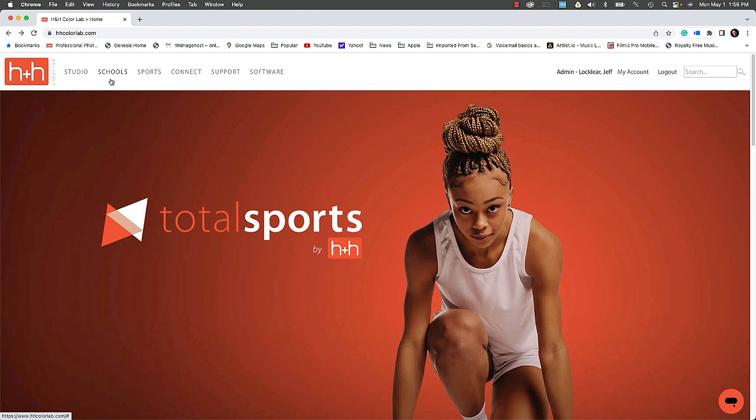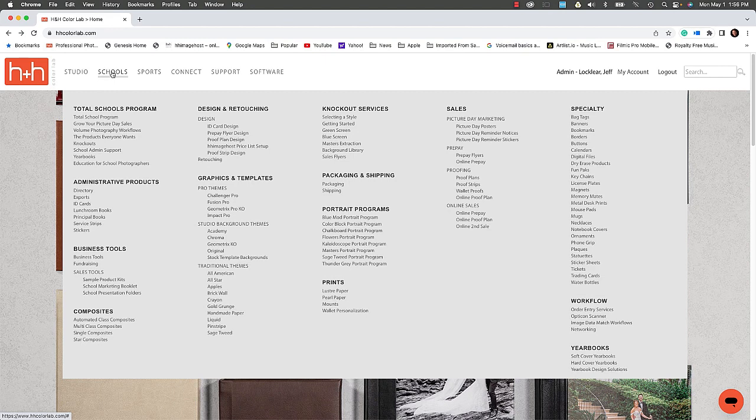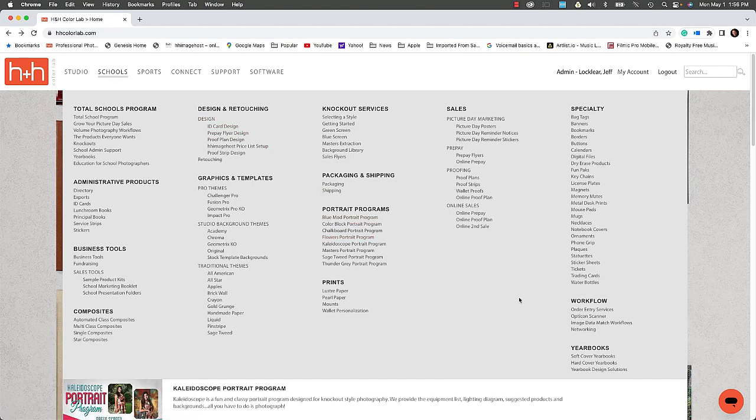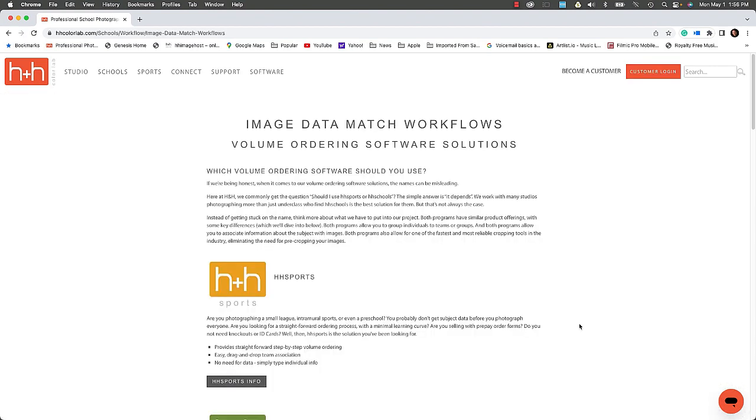So once you get logged into hhcolorlab.com, in the upper left-hand corner, go ahead and click on that Schools tab. In the lower right-hand corner, you'll see there's a section called Workflow. Go ahead and click on Image Data Match Workflows. Here's where we're going to find some resources to help us make those decisions on which image and data match method to use.